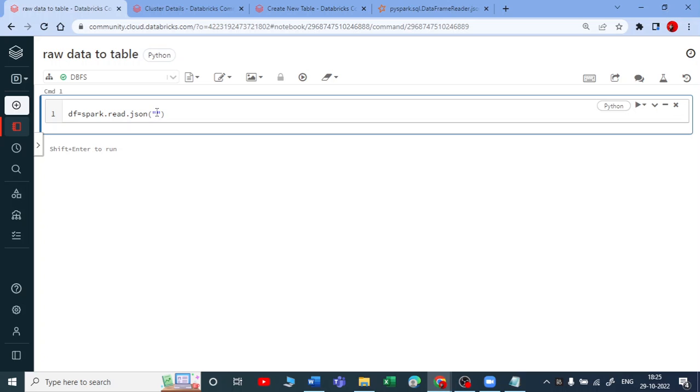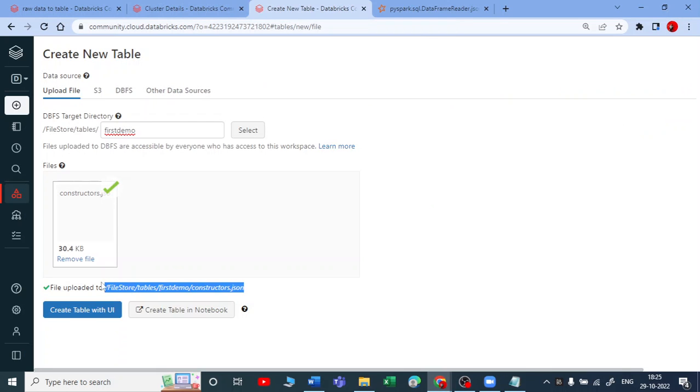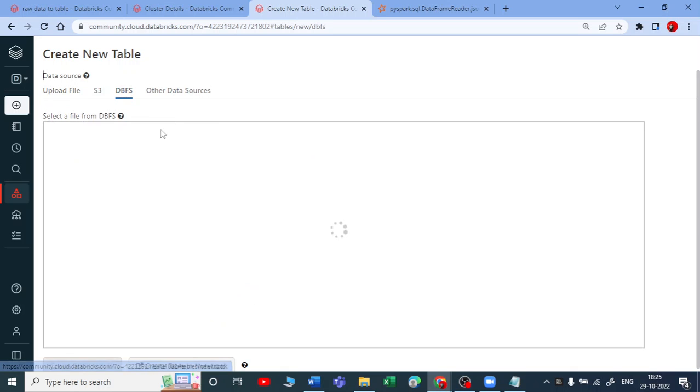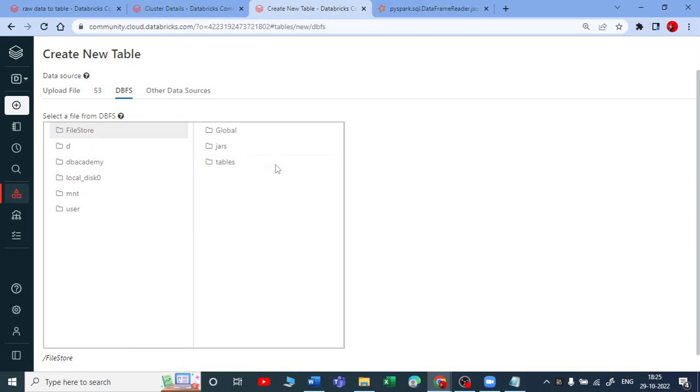So that path should be in the string. That's why I've given double quotes. So where is your path? Your path is here. Suppose if you missed that, no worries. You can go to DBFS. You can go to FileStore tables.